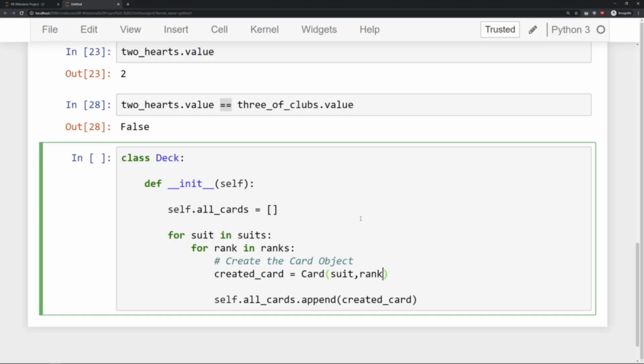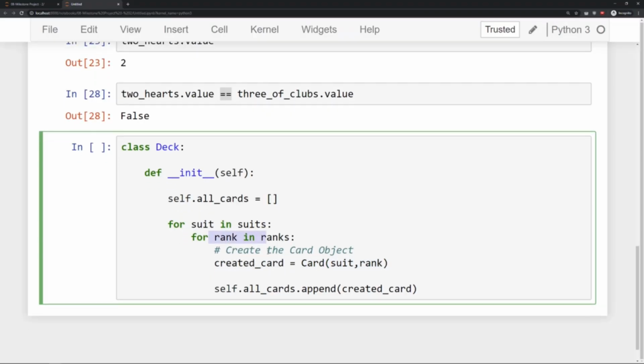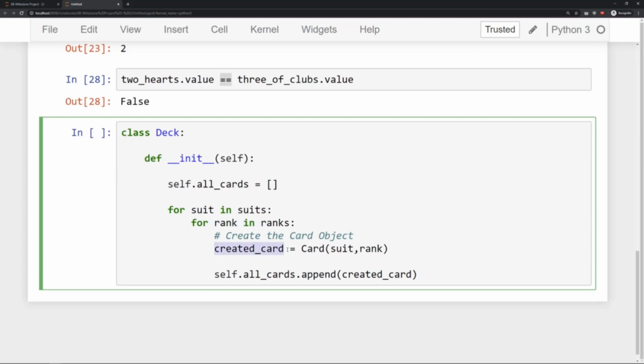So what does this actually mean here? Well, I have this class Deck. Upon creating a new deck, it creates a brand new empty list and then fills it up with all the required cards. That's for suit in suits, essentially hearts, diamonds, spades, clubs. And then for each rank, it creates that card. And recall, each of these cards will be unique because it's just a for loop through these. It doesn't repeat anything. And then we take that newly created card and we append it to the list of all_cards.